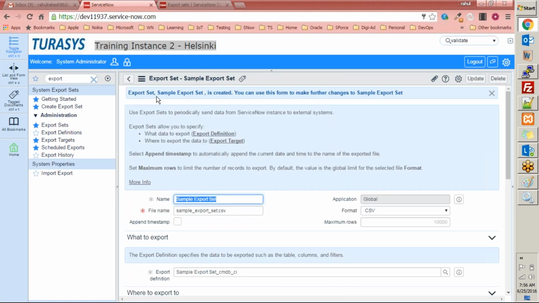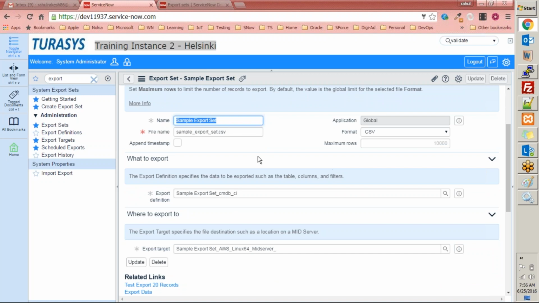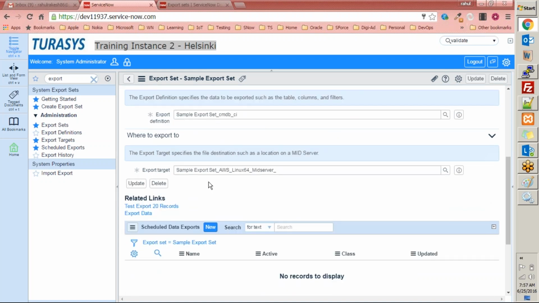It says export set, sample export set is created. You can use this form to make further changes to sample export set, right? And see, the file name that should be stored on the sample export set will be sample_export_set.csv, right? We can add a timestamp as well. Let's do the test export, 20 records.